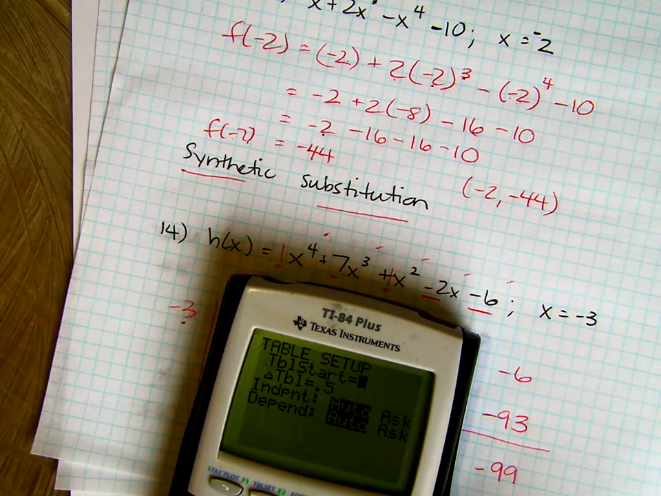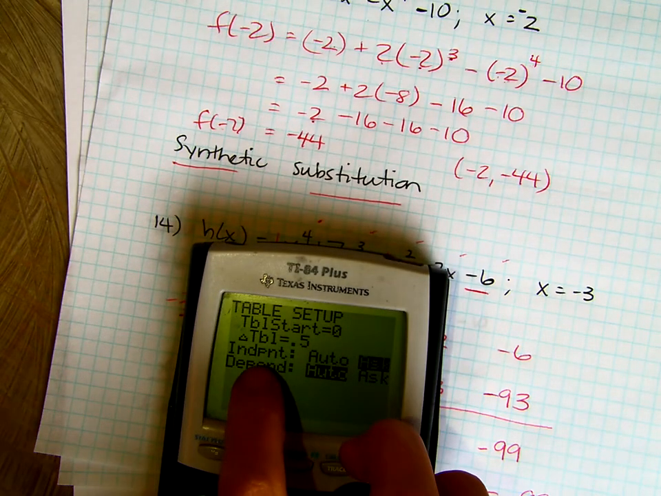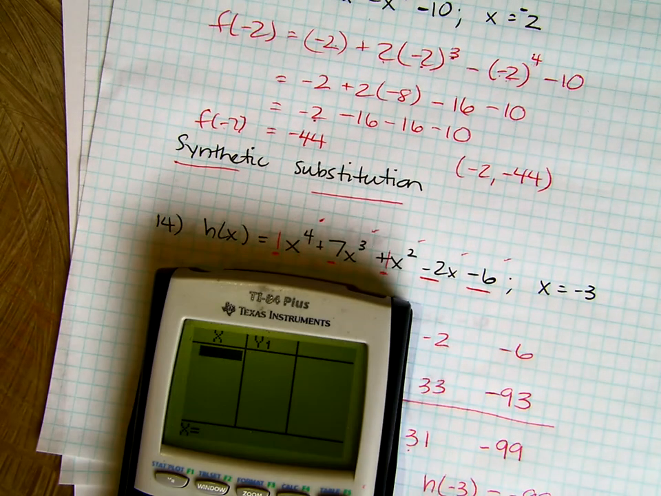And if I go to table set, I can just tell it I want to ask it a certain value. So when I go to table set, I say I want to ask it what the independent value is. Then I go to second table and I say, what happens when x is negative 3? And it tells me it's negative 99. Darn, my mental math is pretty good.